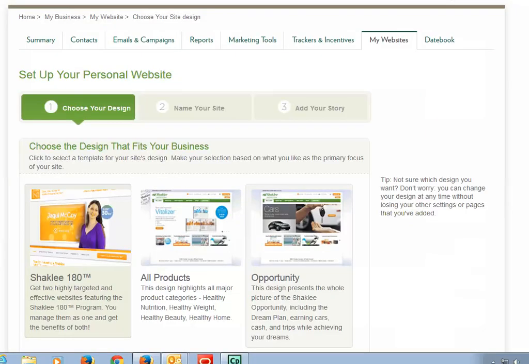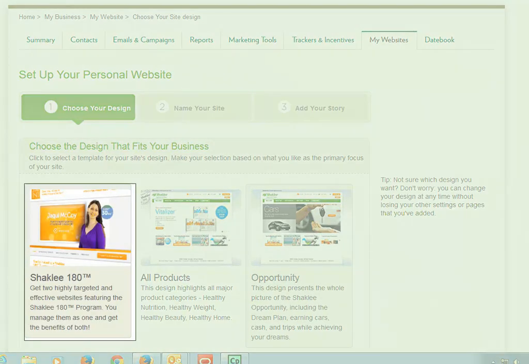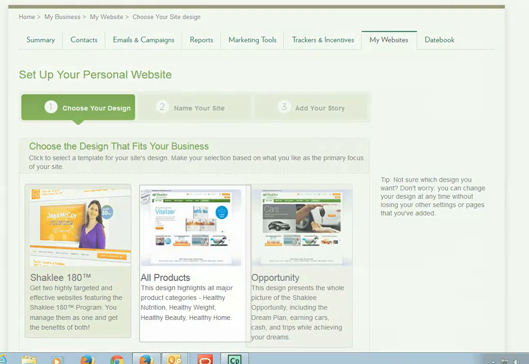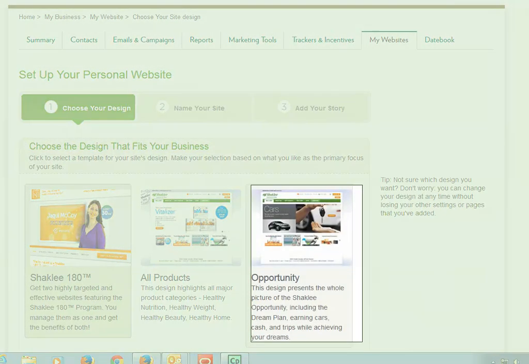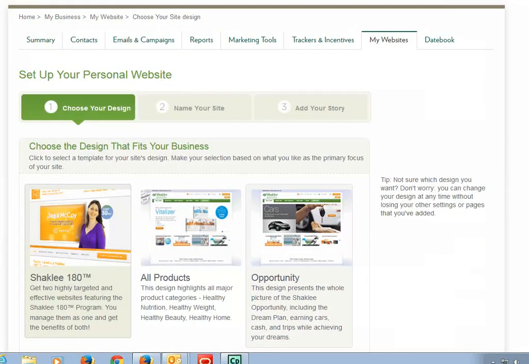First, you need to select your template. Your template is the skin that your website will wear. It includes the graphics and the videos and the messaging. We have 3 templates. The first is Shaklee 180 centric. The second features all products and has rotating videos. And the third is opportunity focused. Select your template, then click Next.